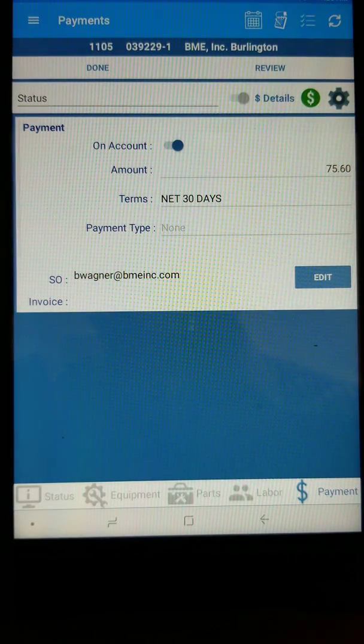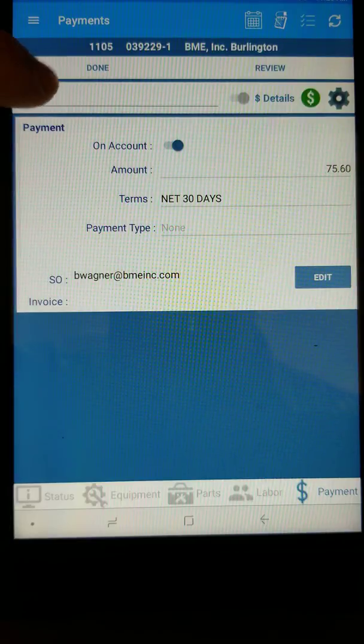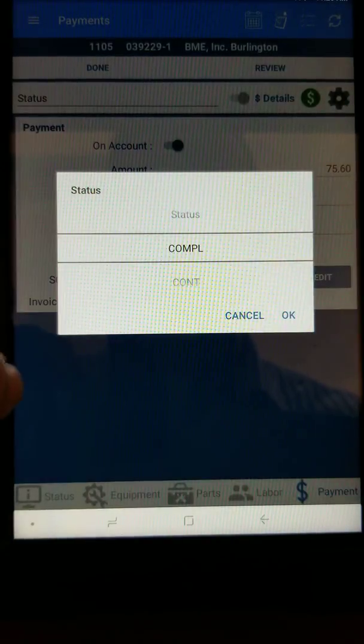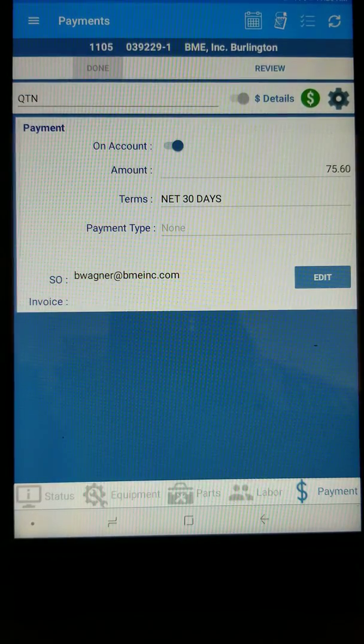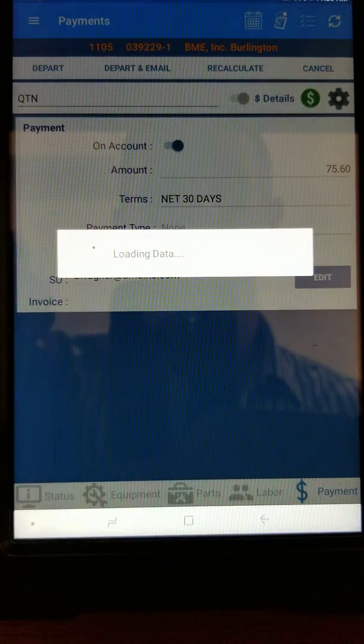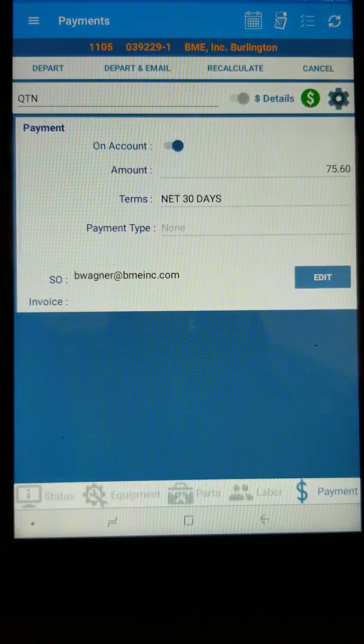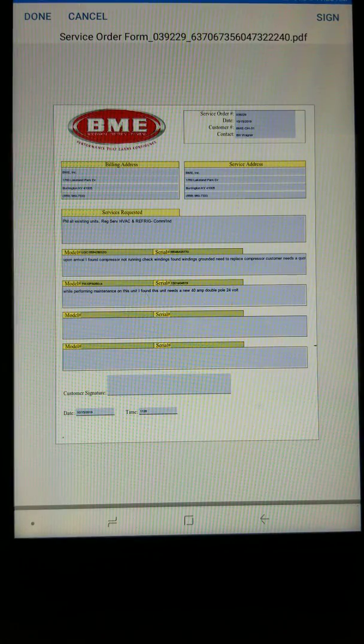All right, so we're going to go ahead and finish this out. But since there is a quote needed and this ticket really isn't done, if you look at this status, we've got our complete, continue, and now there's QTN. That means quote needed. All right. Other than that, everything else is going to stay the same. We're going to go to depart. There's our new form. We're going to sign it.